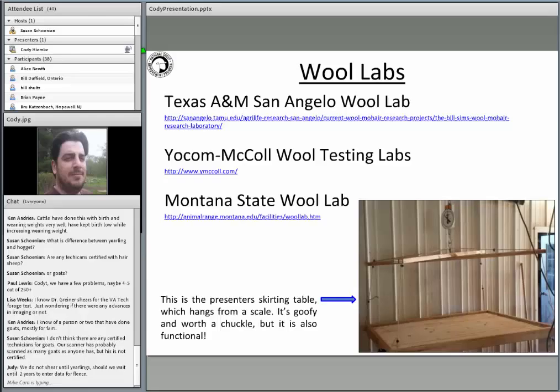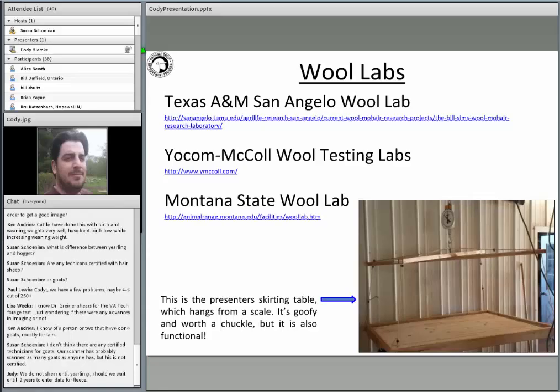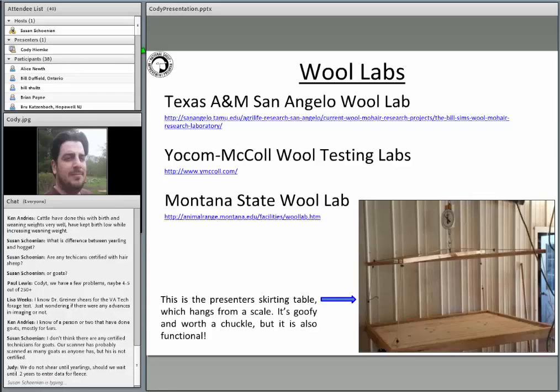And so to maybe give you a little laugh, I showed you my homemade skirting table, which weighs the fleeces at the same time. It's a little bit small, but I hope you're all chuckling out there and not just shaking your heads.